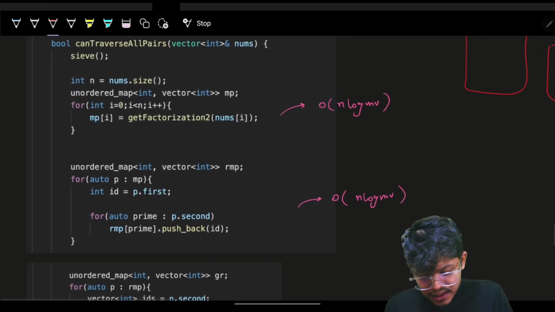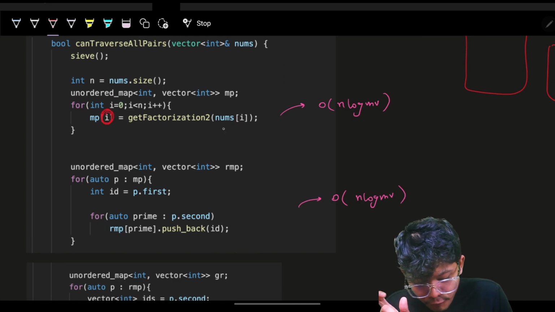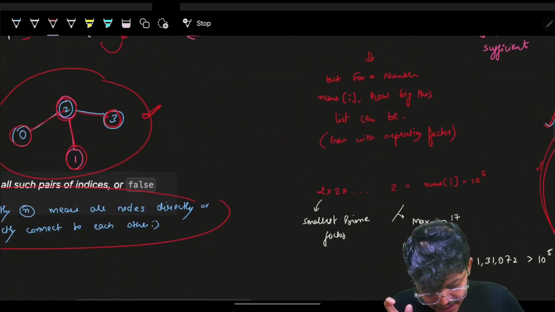Now coming back, we now know that we have to get, for all the indexes i, all the prime factors. If you remember, I want to know, for the index i, where it has gone.